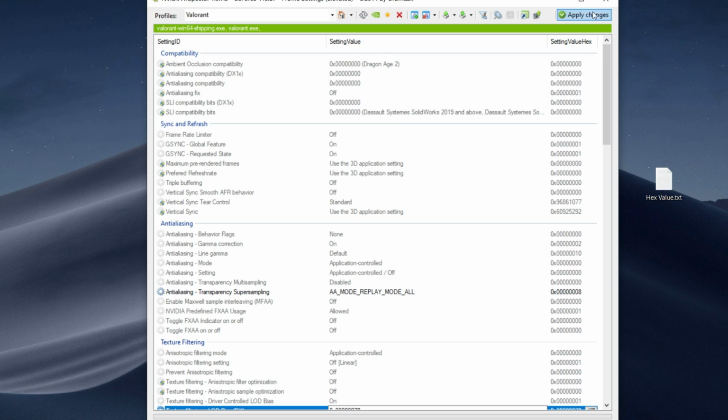and now all you have to do is close it and start up Valorant. Once you guys start up Valorant, it should look like this.